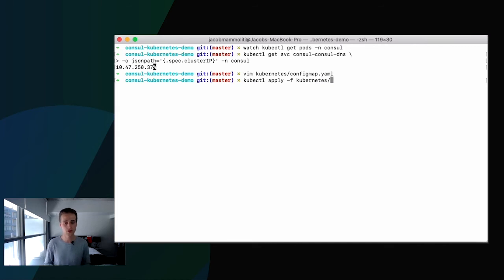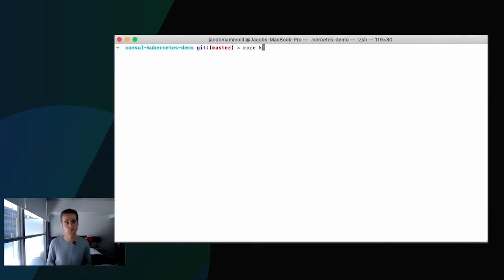Okay, that's awesome. So now that we have that done, we can go ahead and apply this config map. And those changes will take effect right away. So let's go ahead and clear this now.